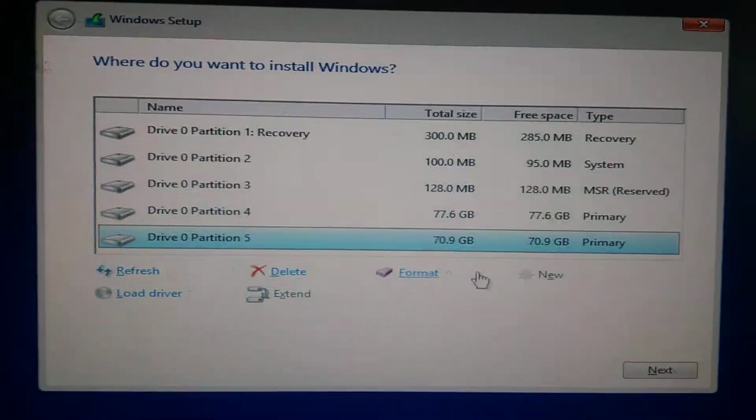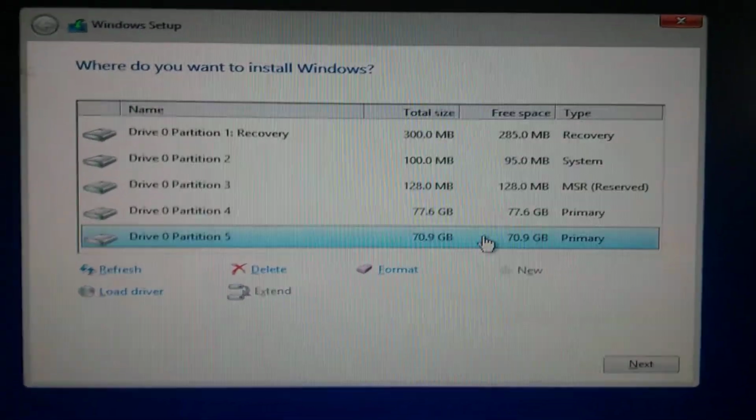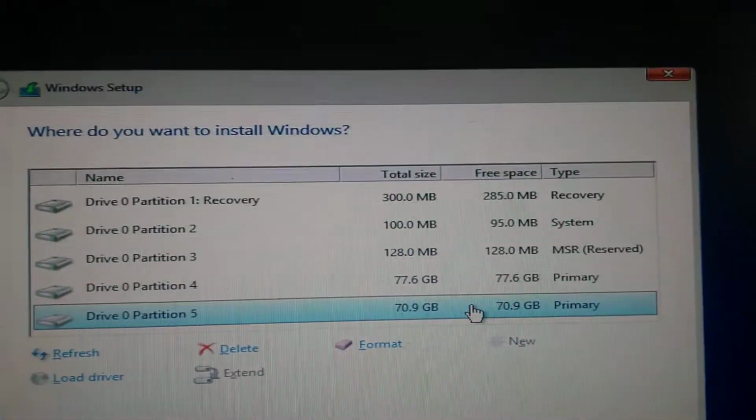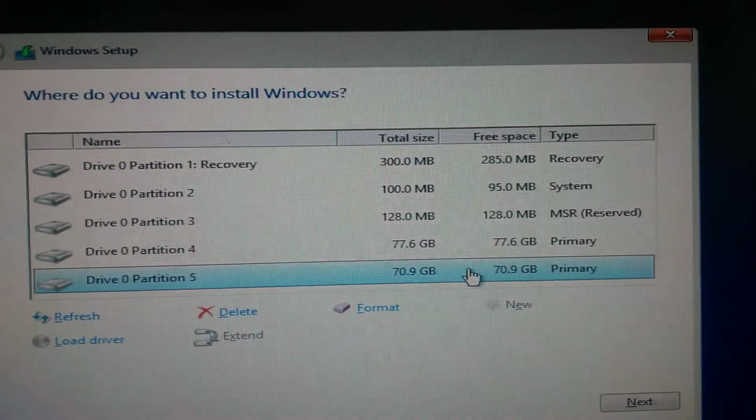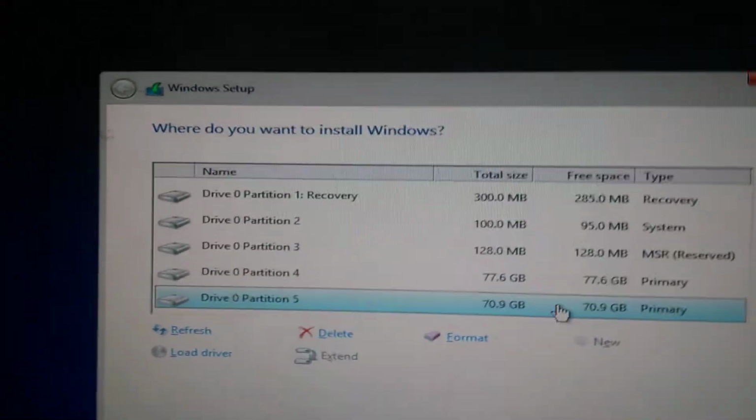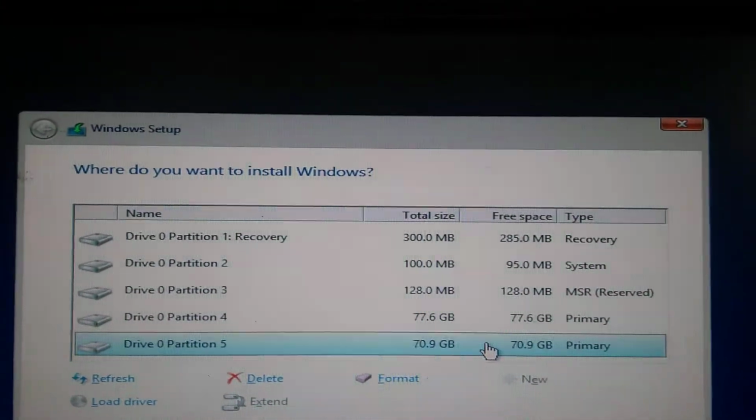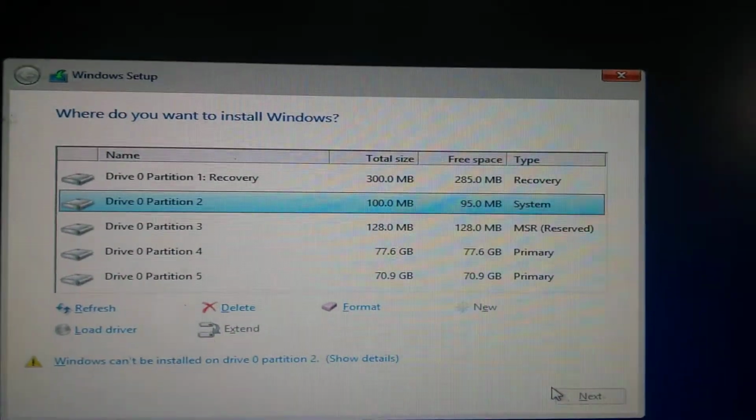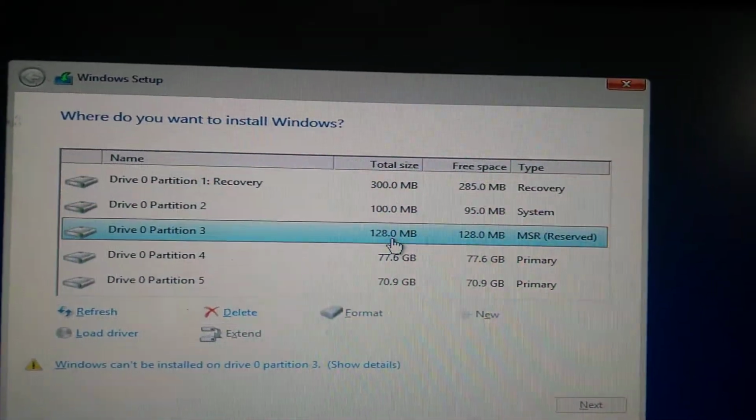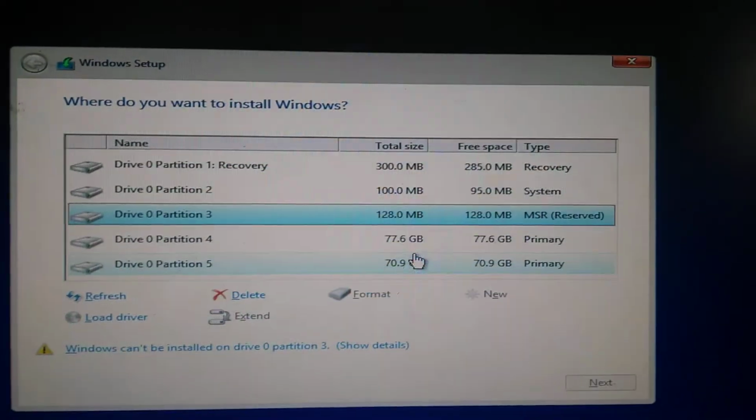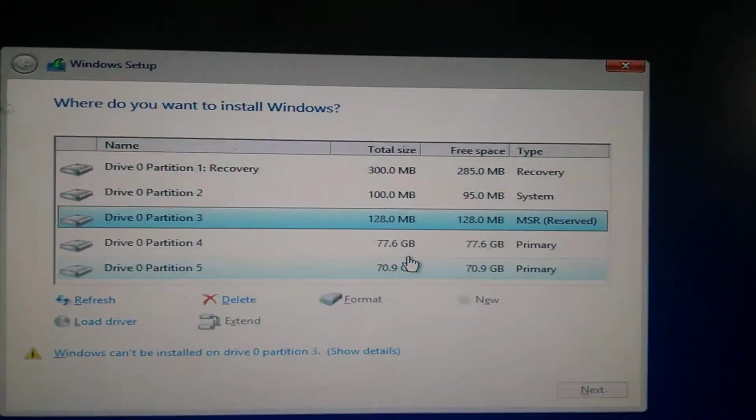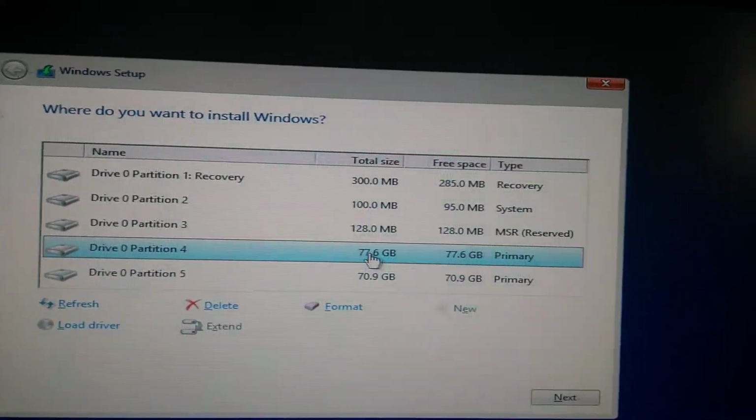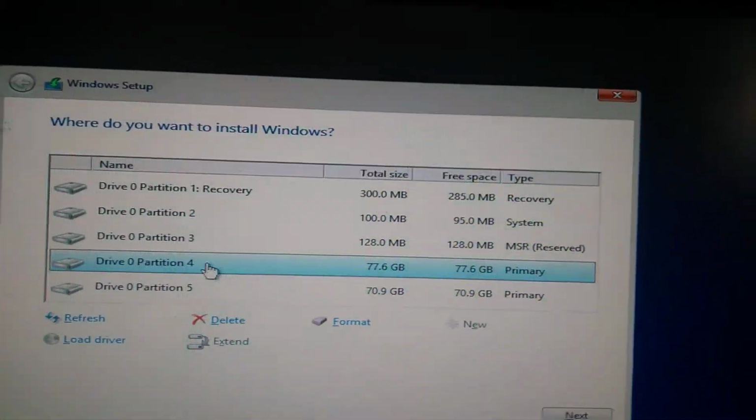But in a GPT partition you can divide up to 128 partitions. Where is your C drive? You cannot go next on this one, and also not on this one, because you require at least 16 GB or 20 GB for 64-bit. So this partition 4 is your C drive.